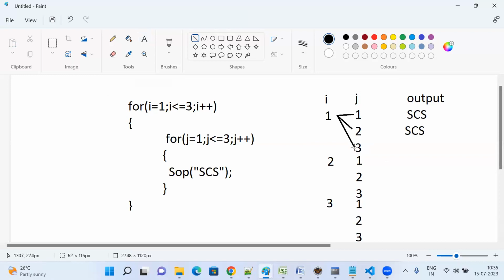See, Farooq, this is already 9 times. 1, 2, 3, 4, 5, 6, 7, 8, 9. If you put one more loop inside, then it will become 27 times. Then this one, and then this one will have 1, 2, 3. And then this too will also have 1, 2, 3.